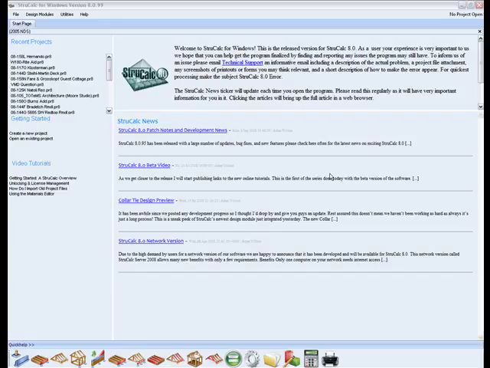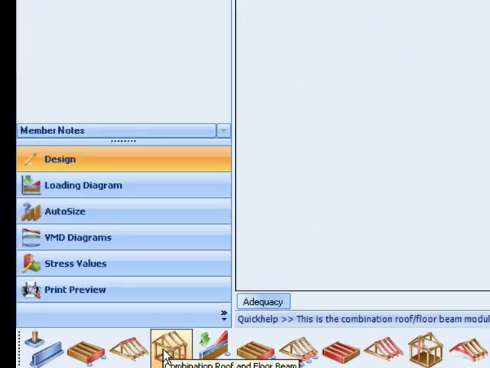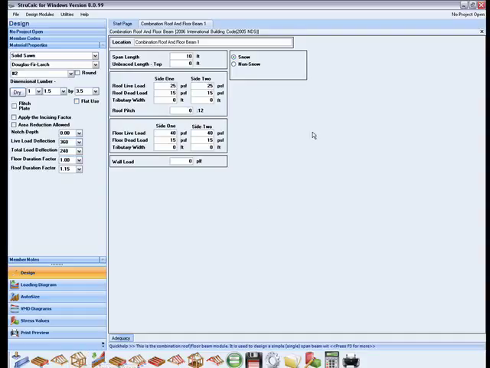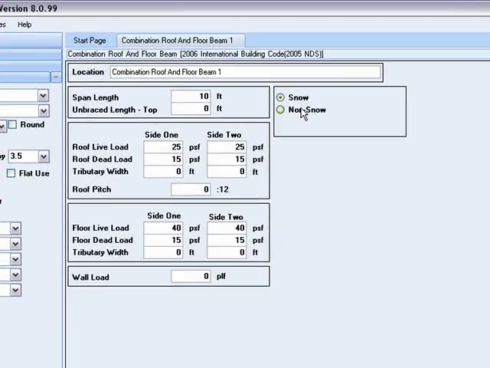Welcome to this introduction to the combination roof and floor beam module in StruCalc. This module allows you to quickly design a beam that is supporting both roof and floor loads. You first need to select the fourth icon in the toolbar. Depending on your geographic location, you can select the design for a beam in a snow or non-snow region.